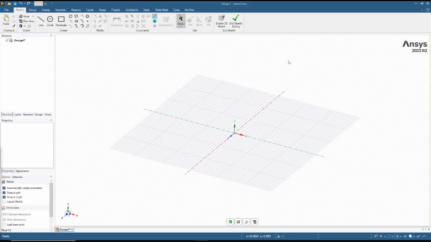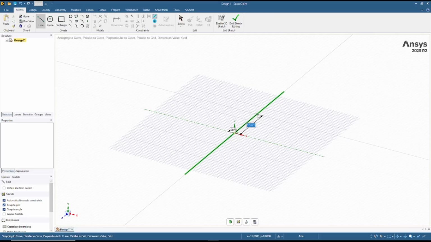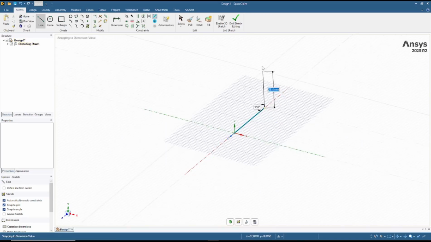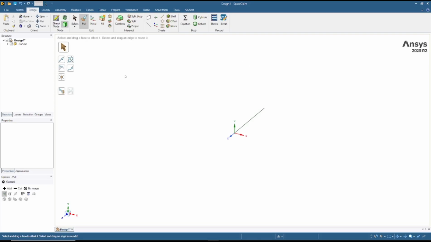Hello everyone, today we are going to learn a basic Ansys SpaceClaim tutorial: how to split a surface. As a sample, I will create a line in here. You can click and start from the origin point into here. Next, click on sketch editing. Now we can use the pull tool to convert it into a plane.